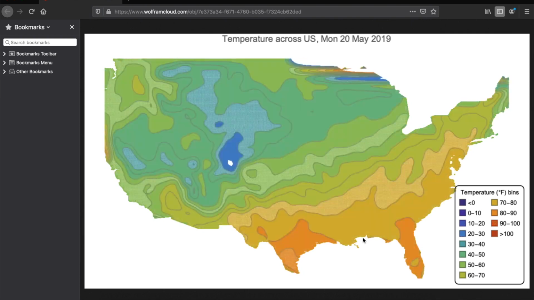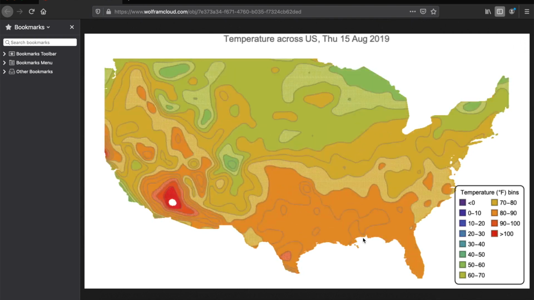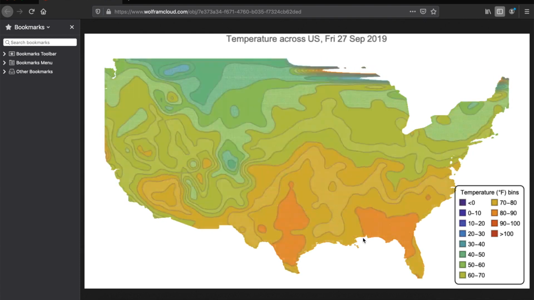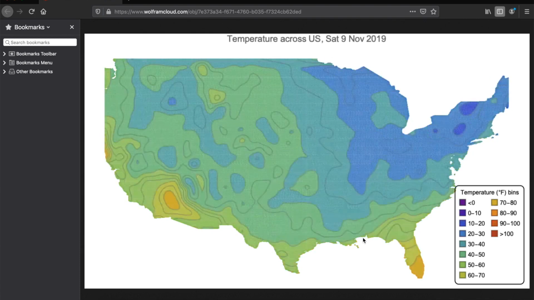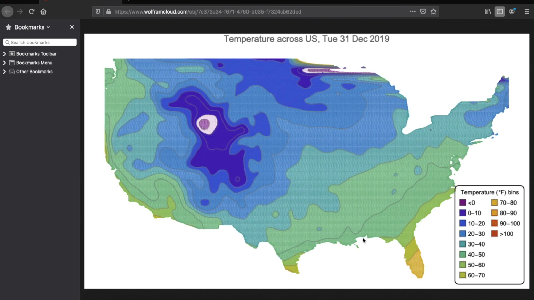As you can see, the hot waves are coming from the south in the summer, and the cold waves are coming from the north in the winter. I encourage you to play around with the animation capabilities of the Wolfram Language. Perhaps you can do your own analysis on your state or country in terms of temperature.